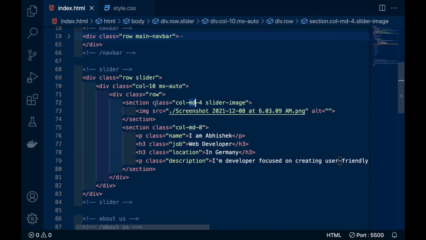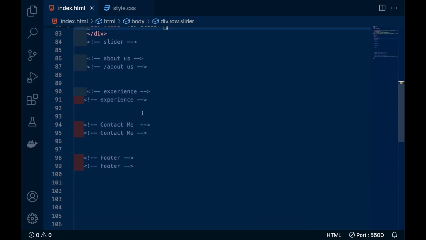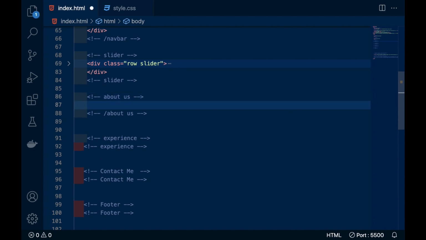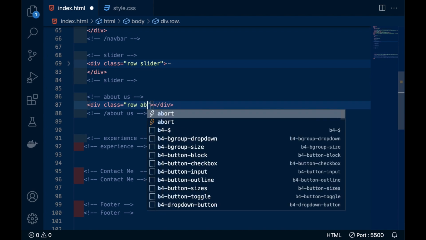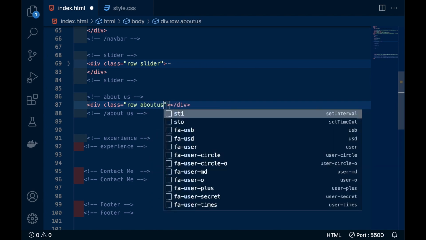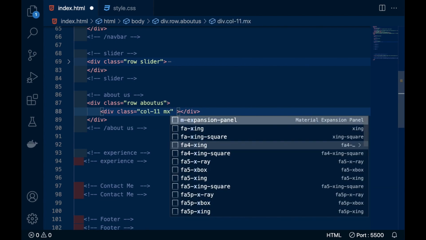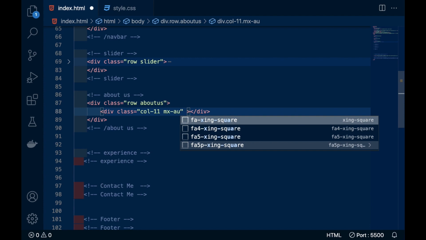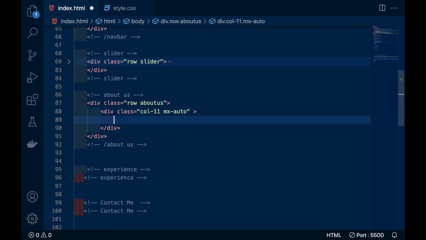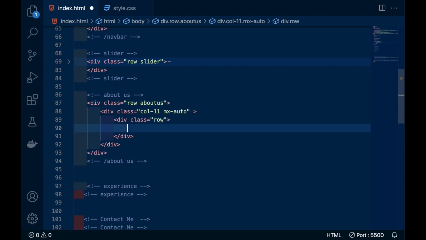This part is completed, and now we are going to make the about section. For that I will close this slider and make a div and give it a class name about us, and inside that as usual we will take a column, but this time we will take column 11 mx-auto, and again we will divide this into two parts.